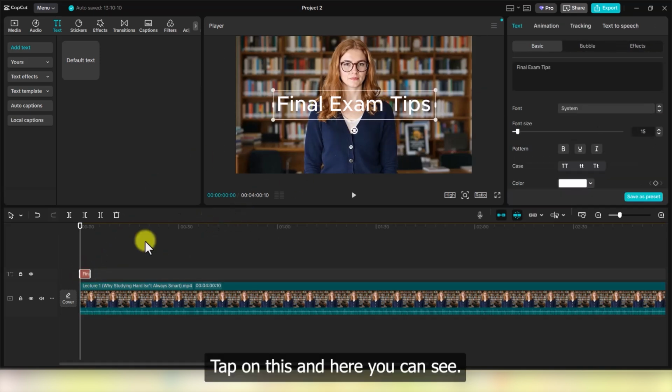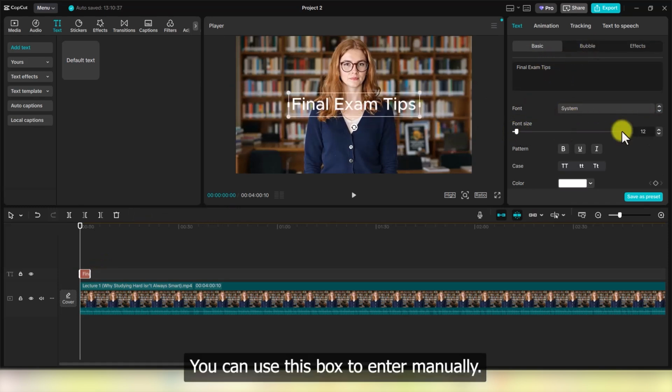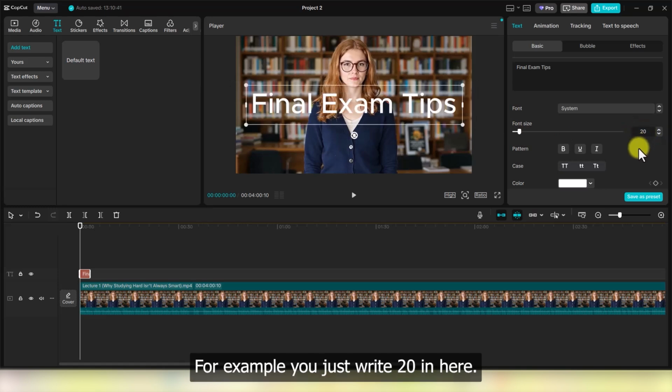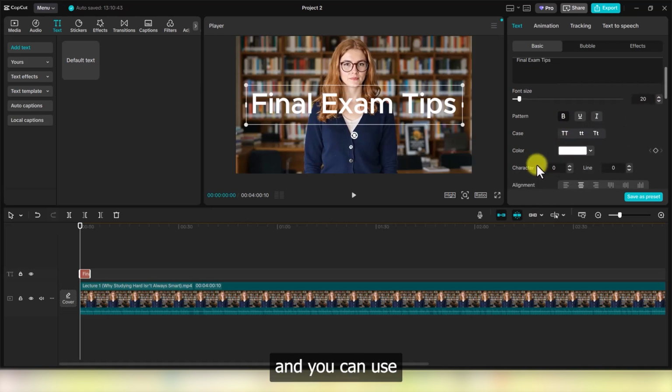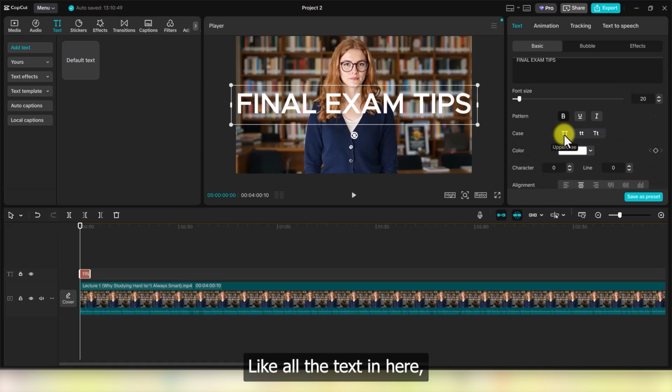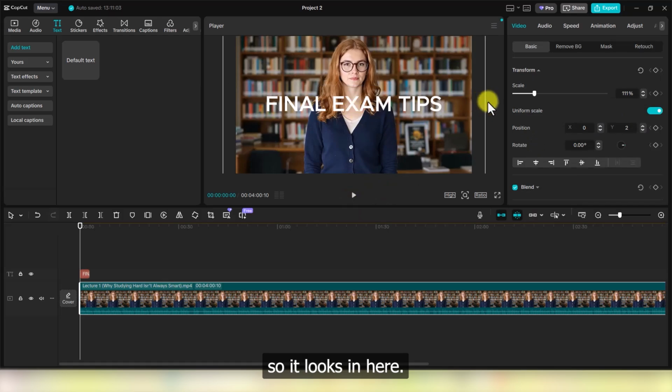Tap on this, and here you can see you can change the font, font size as well. You can use this box to enter manually. For example, you just write 20 in here, make it bold, and you can use uppercase as well, like all the text in here. Change the font size manually to 15, so it looks like this.